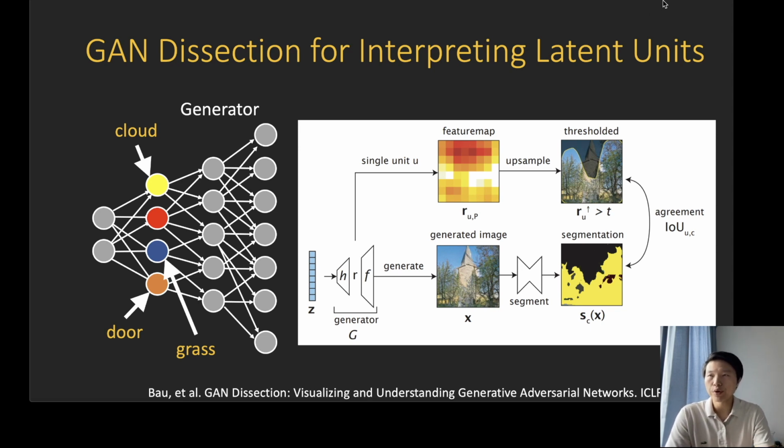Let's first take a look at GAN dissection. GAN dissection is a work published at ICLR last year, done by David Bau. It is an extension of our previous work on network dissection, a framework to interpret and label the internal units inside the generator.